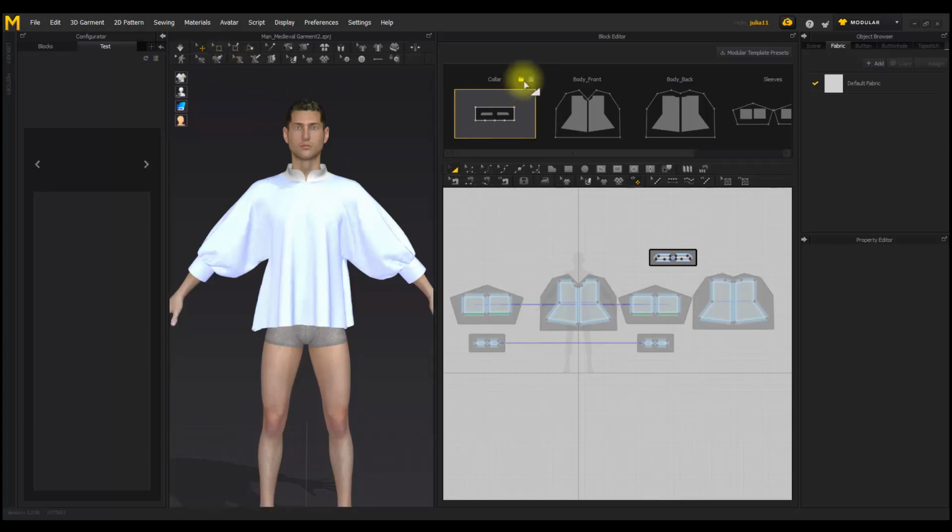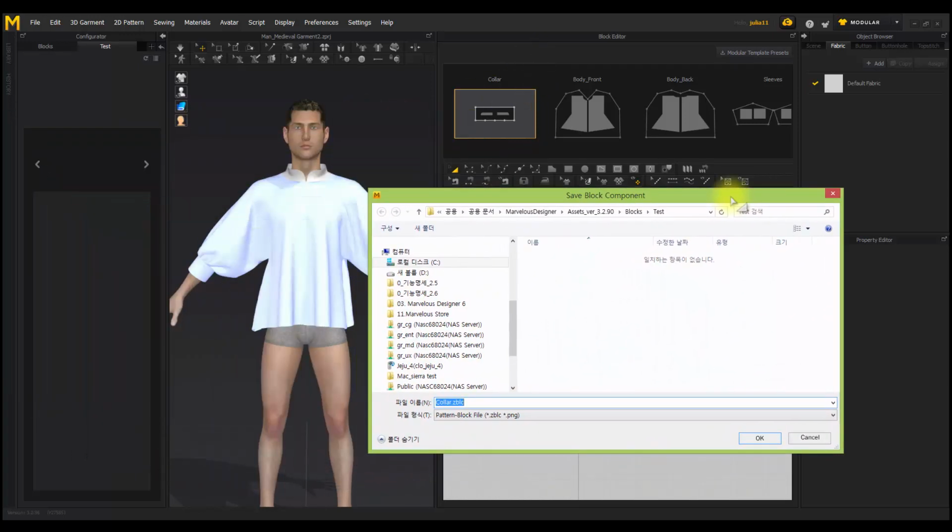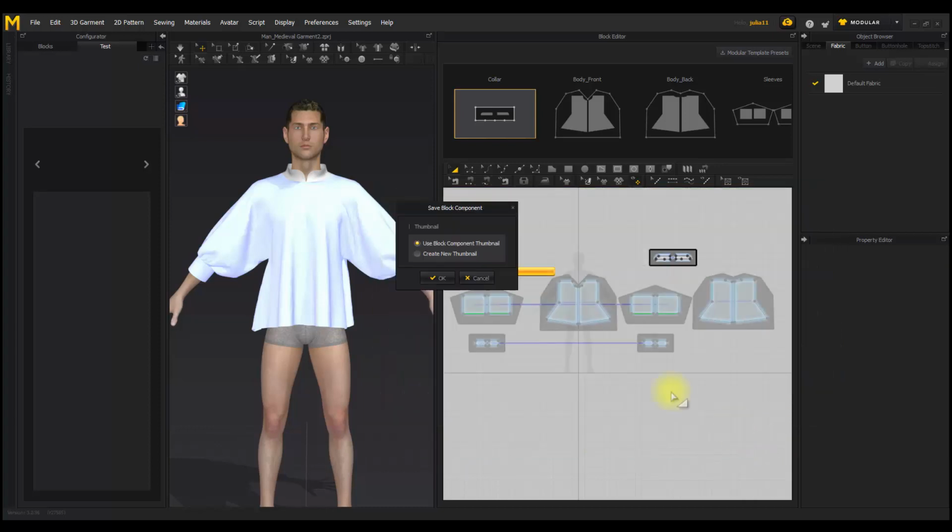When you select a block box to save a pattern as a block, the Open and Save buttons are displayed at the top. The Open and Save buttons are also displayed when you mouse over a block box. When you click the Save button, a window for setting the save path appears. The block file is saved as a .zblc file. After selecting the test folder, press OK to save the block file in the path. When saving, you can choose whether to use the block thumbnail as a default or register a user file.